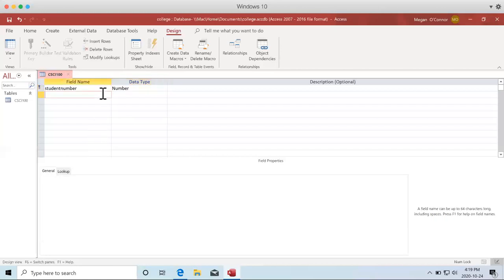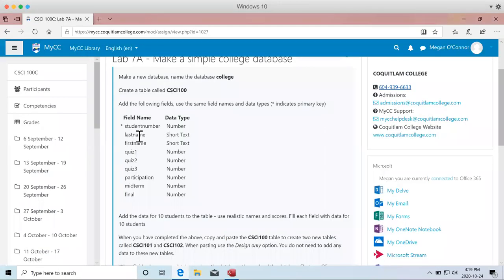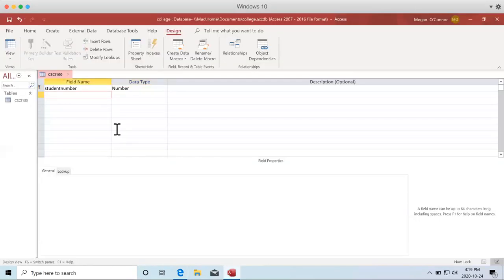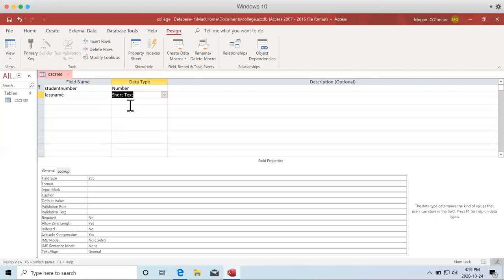Next up, we're going to fill in our other fields. So you'll notice there's a whole list of them. We'll start with last name and first name. This is going to be the last name field, and this one is going to be short text. So it's just going to be a word, which is somebody's name.